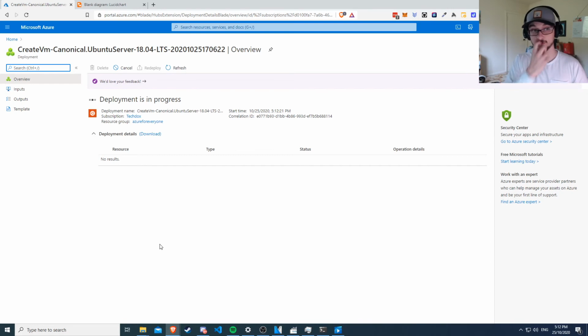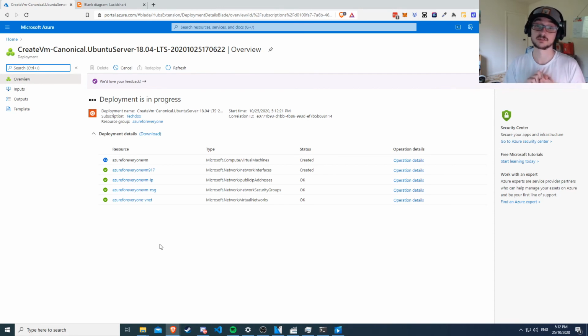Everything is like a separate resource. So the virtual machine is a separate resource, the virtual network is a separate resource, the disk that is attached to the virtual machine is a separate resource, the public IP address is a separate resource. That's why it's creating them all individually, as you can see here. But the good thing is all the tags that I specified will be applied to all of them. So it just makes life a little easier.